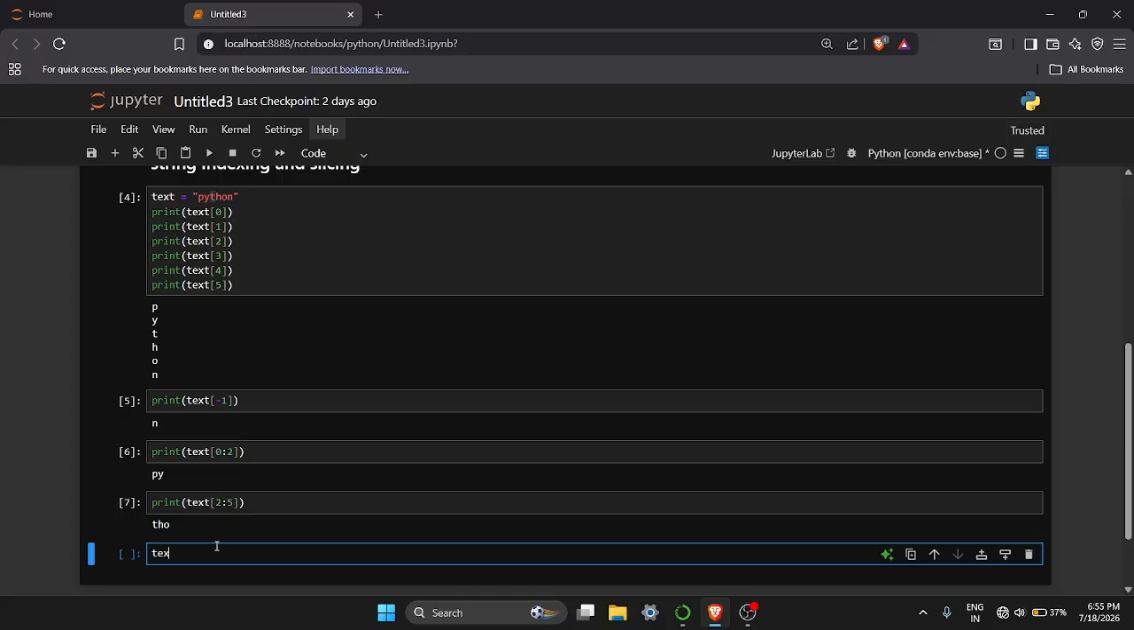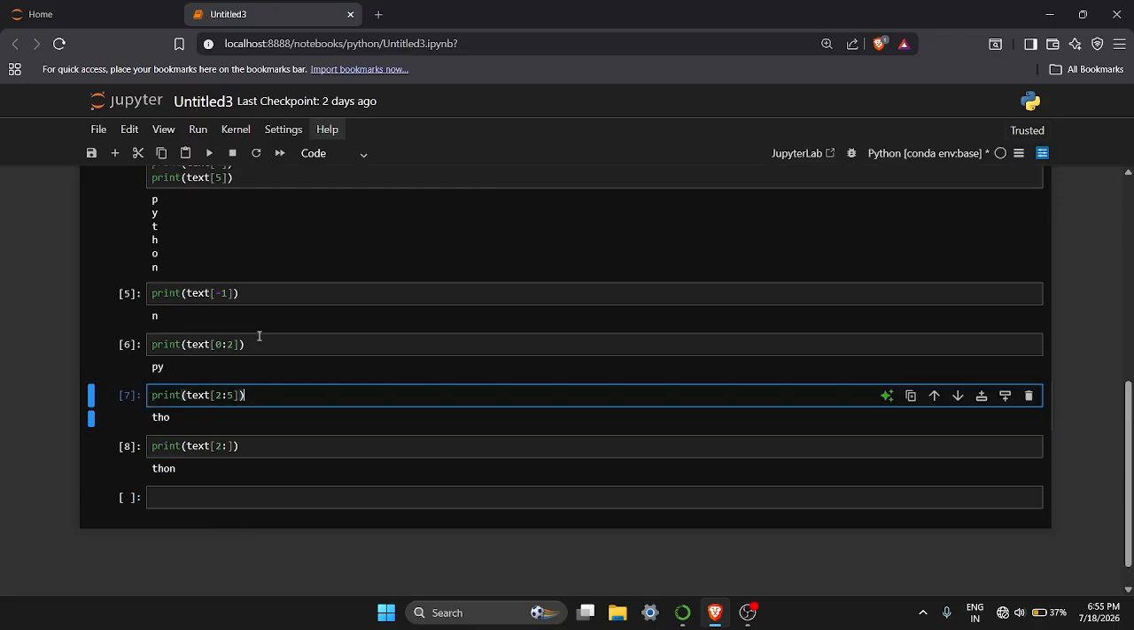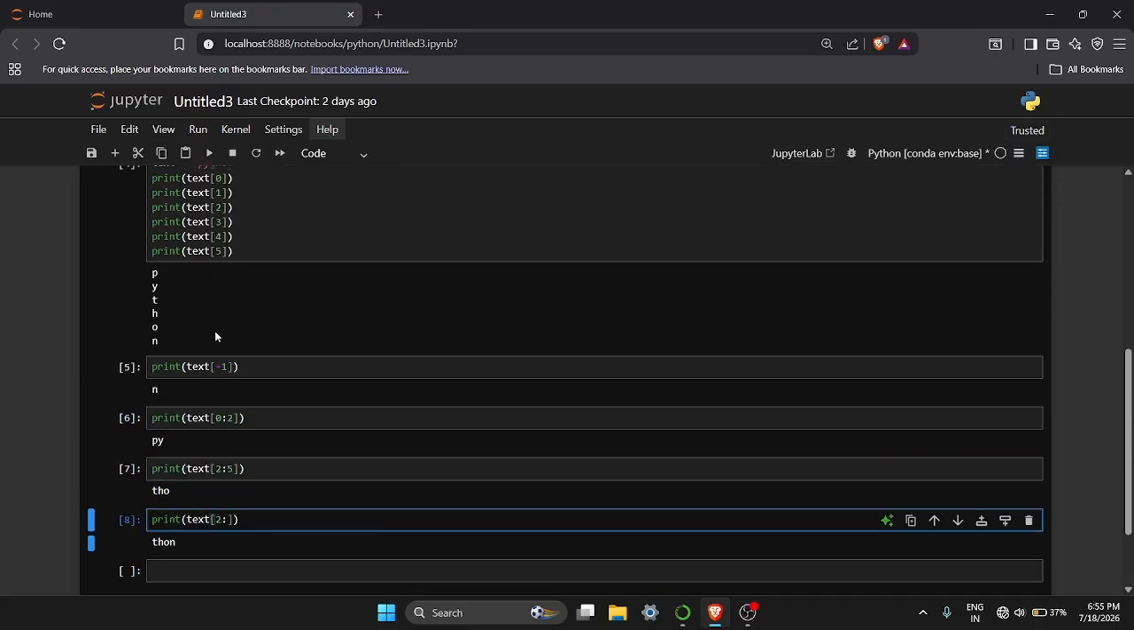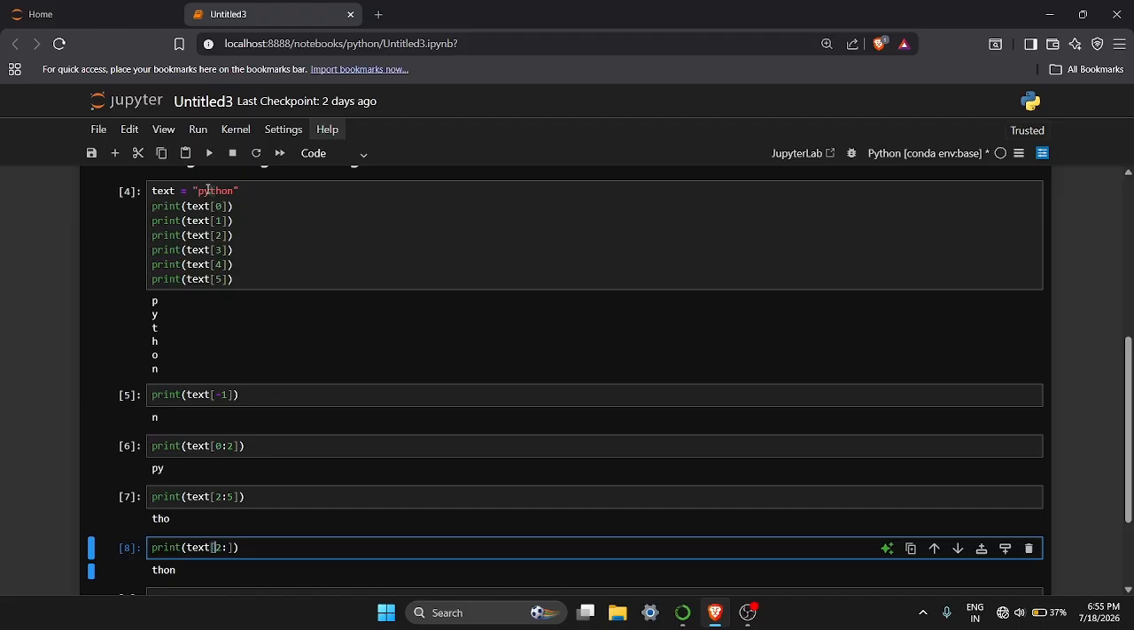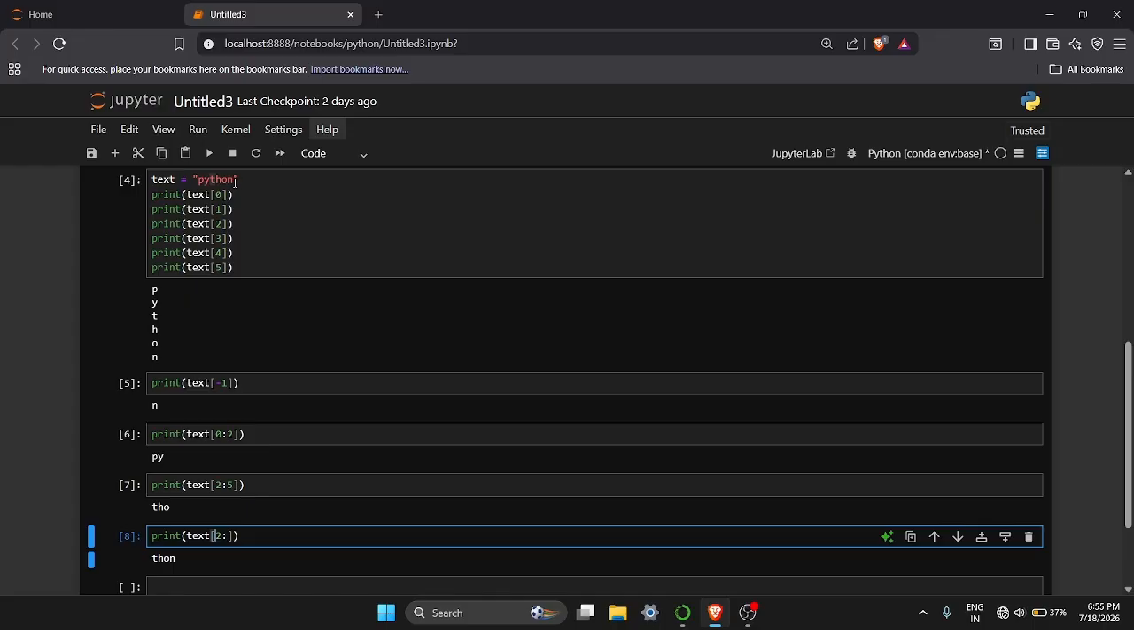We can also write here, I will write the print statement text. Then we will write 2, and then I will leave the blank space, which means it says start from 2 and then move to the last until the string continues. Can you guess the output? Okay, so output is thon. Why? The starting index is 2, where p is at 0th index, y is at first index, and t at second index. So it starts from t and it goes up to the last letter, which is n.